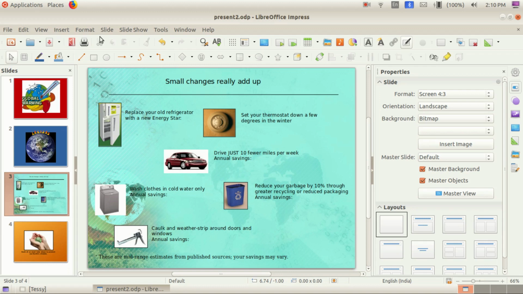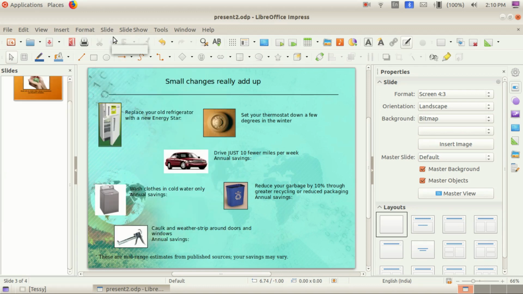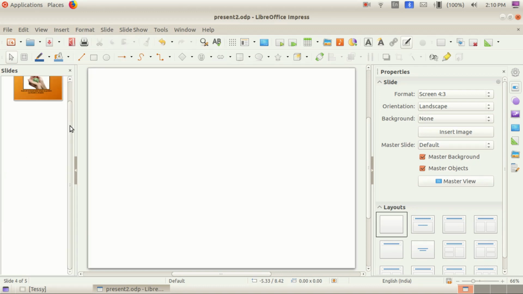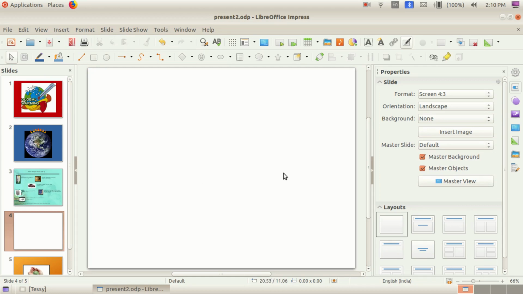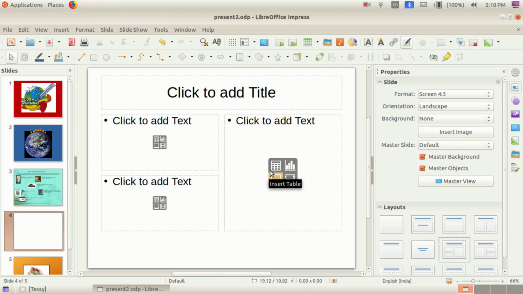Here we have no slides, therefore I am inserting a new slide. Do you see now? I prepared a new slide, and we need the layout for inserting the table. Okay, this is for inserting the table. Insert a chart, insert a table, insert a chart, insert a video.